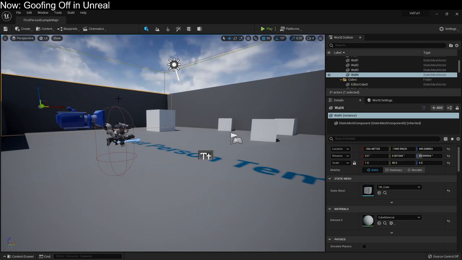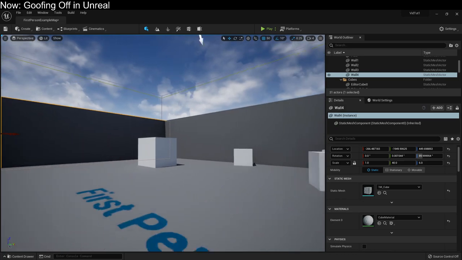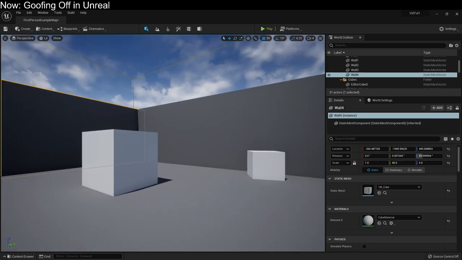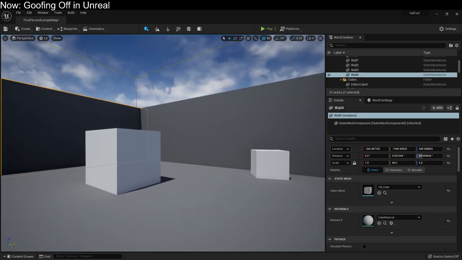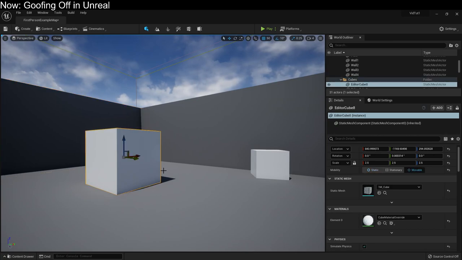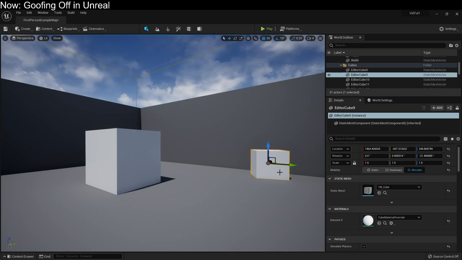This is a really important distinction, and I know some of you are thinking, what is he talking about? Let me go ahead and describe a real problem with thinking of these as game actors, or game objects, because actors don't understand that other actors are a thing that they might have a relationship with. This is an actor named EditorCube 8. This is an actor named EditorCube 9.